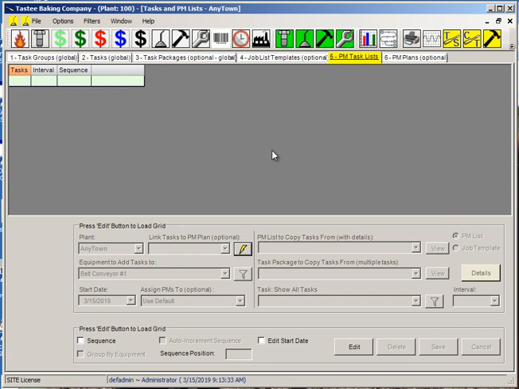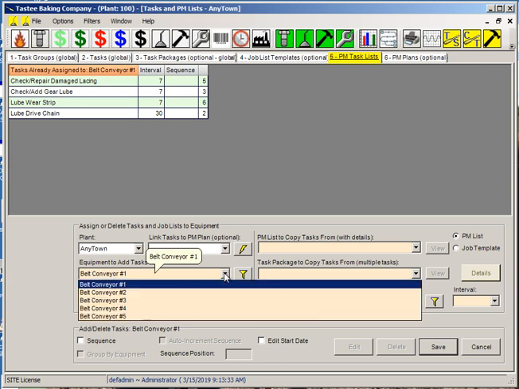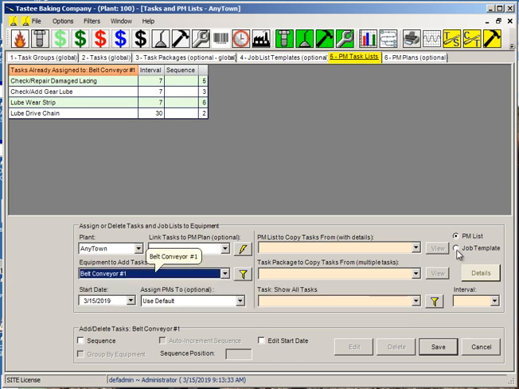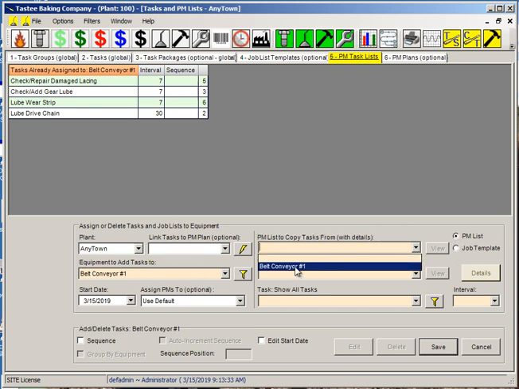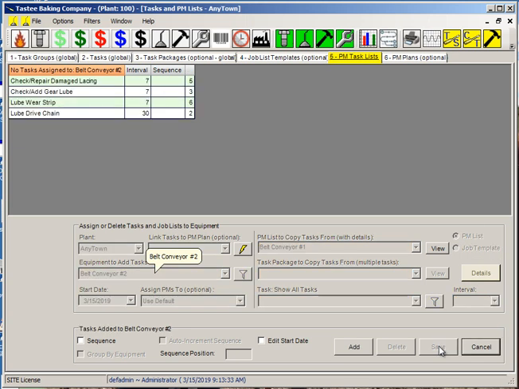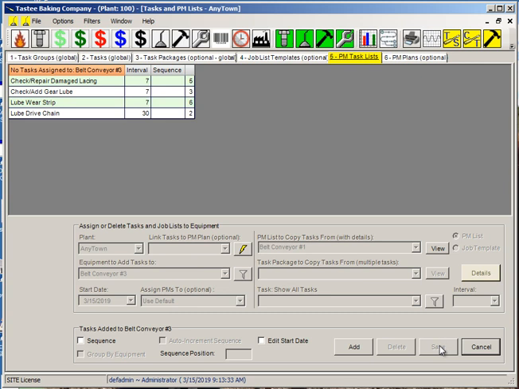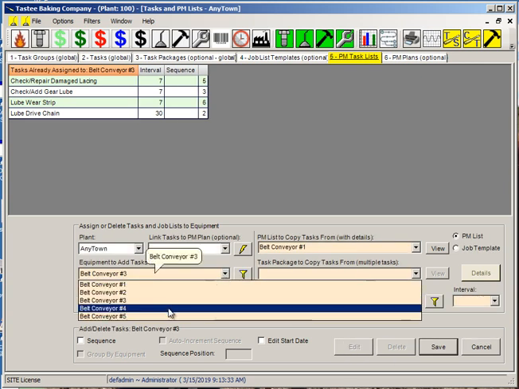Okay, one last thing in this demonstration, and that is how do we address the rest of our belt conveyors? Because we have 5 of them here. They all have a similar task list. So let's just go ahead and try something. Oh, okay, so notice here it says PM list to copy task from with details. So we can actually take our belt conveyor number 1 list and copy it onto the others. So I can just keep clicking Add, picking a different one, Save, Add, and just go right down the list.